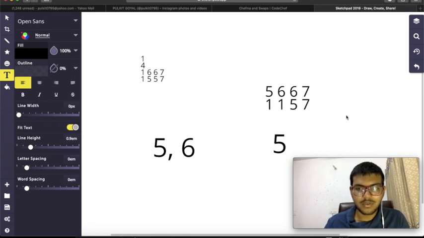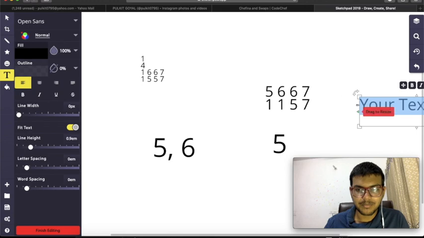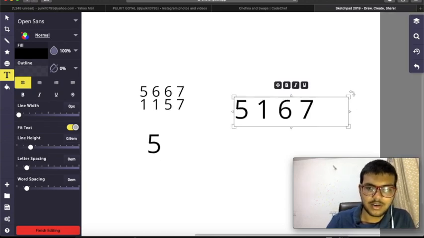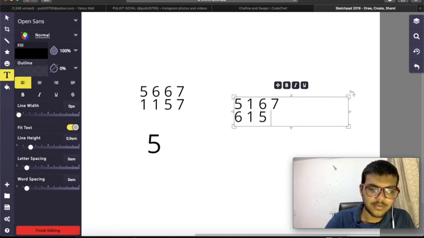What will the sequence become? 5 1 6 7 and 6 1 5 7.